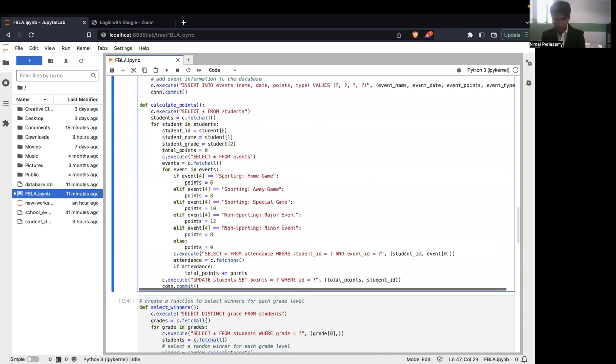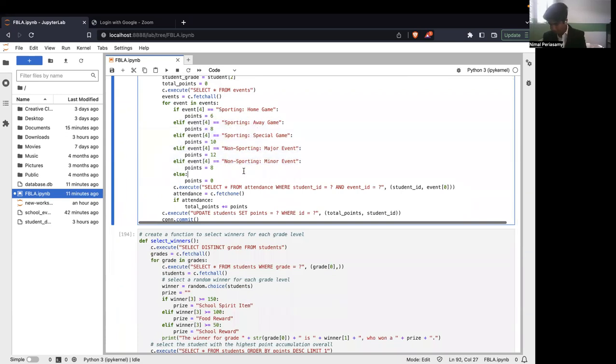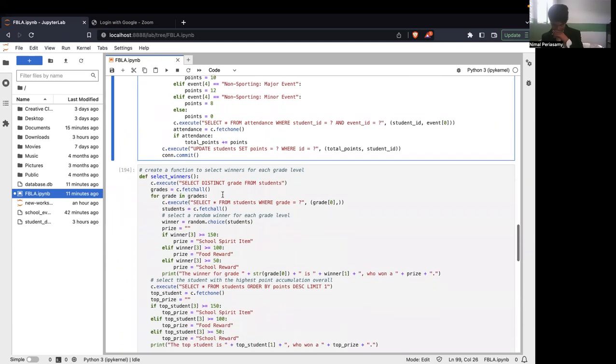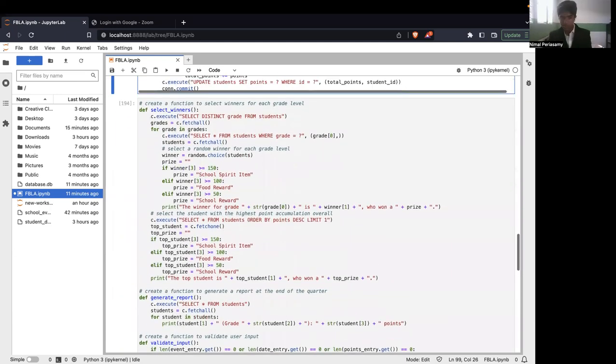And finally, we have a function to calculate the points. This is where we're basically double checking the points before we add them to the student data, which we have right here. And then this part will be actually putting that into our SQL database, SQLite actually. And let's move on.